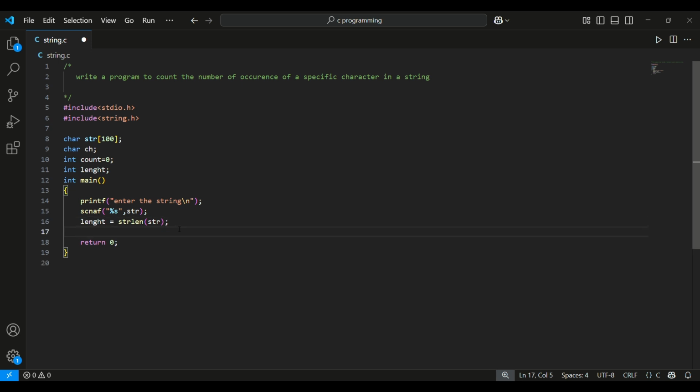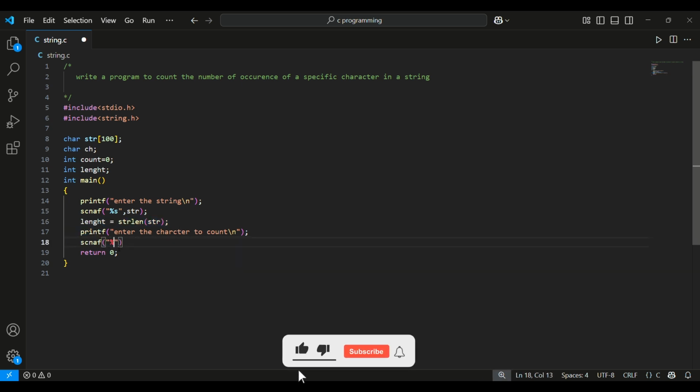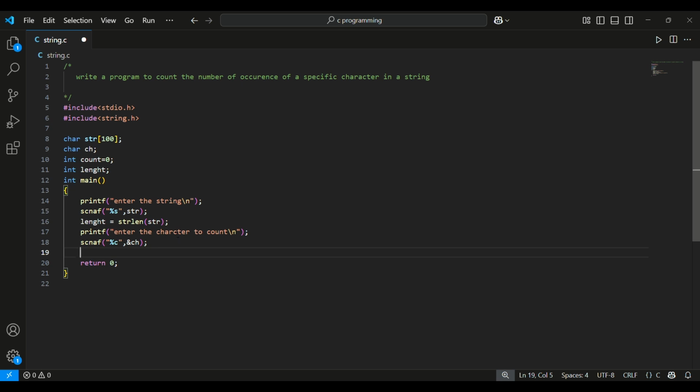In the next line we will give another printf statement: Enter the character to count. In the next line, a scanf function to take input from the user, %c because we are taking a character input, and ch is our variable name. Now we are done with the initialization of the code.